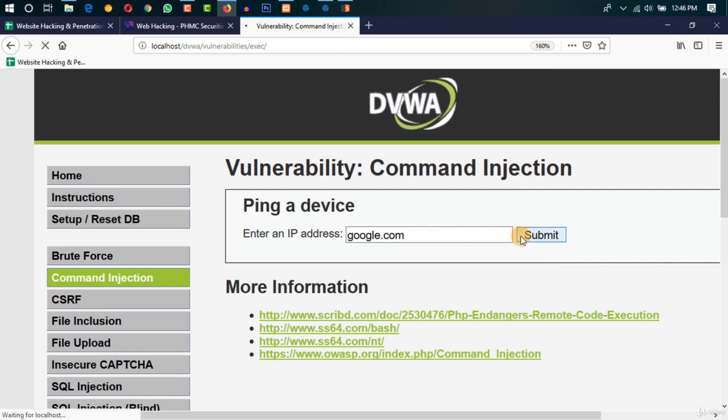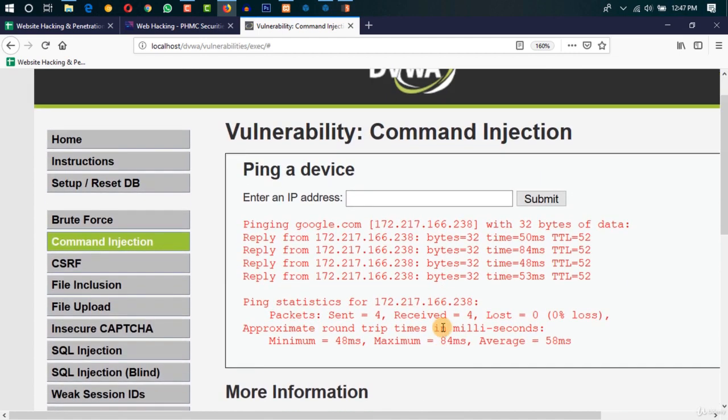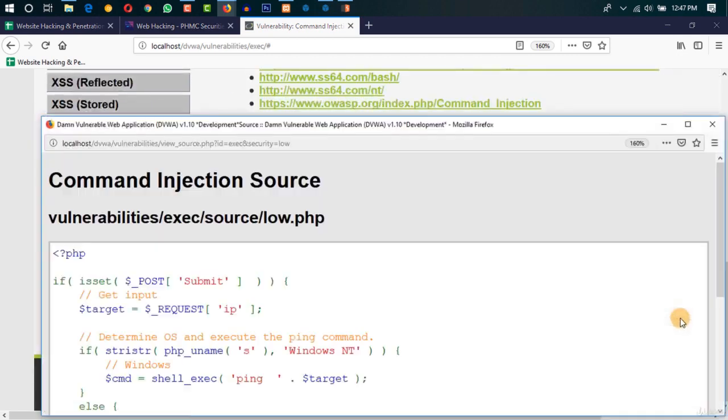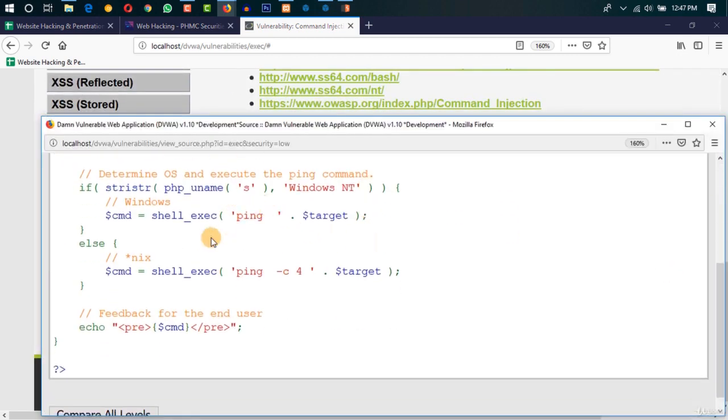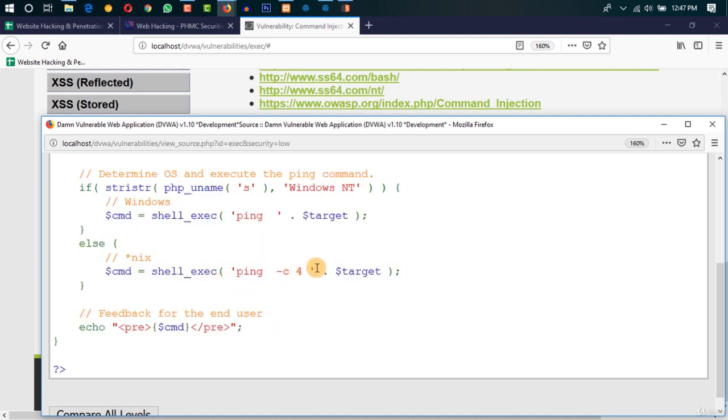Let's say I submit, and then it'll give me the IP address of Google, right? This is how it is working. But as you remember, we saw in the source code that it is not sanitizing the input. There is no way to check whether the target the ping is going for is an IP address, a domain name, or a command. There is no way to check that.